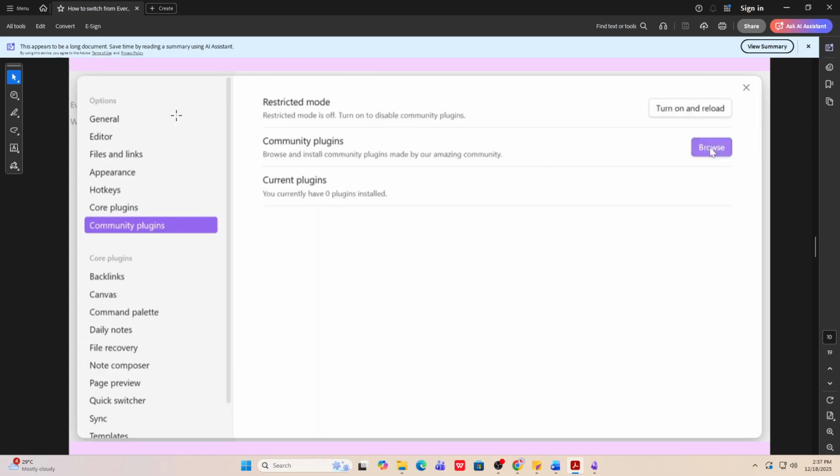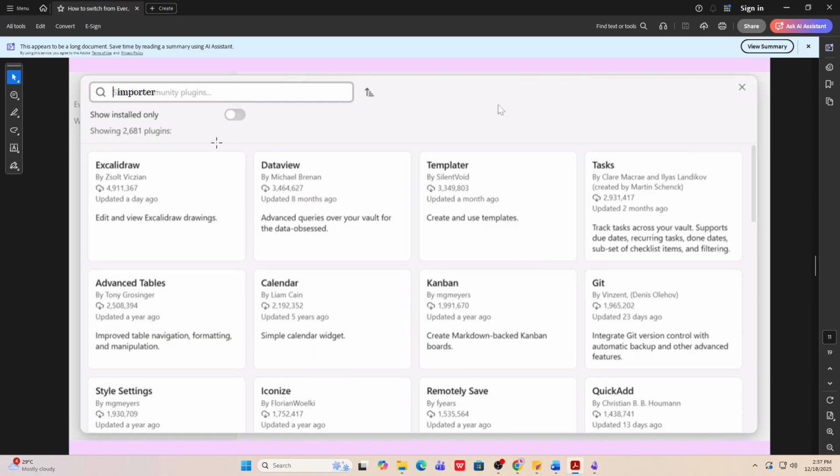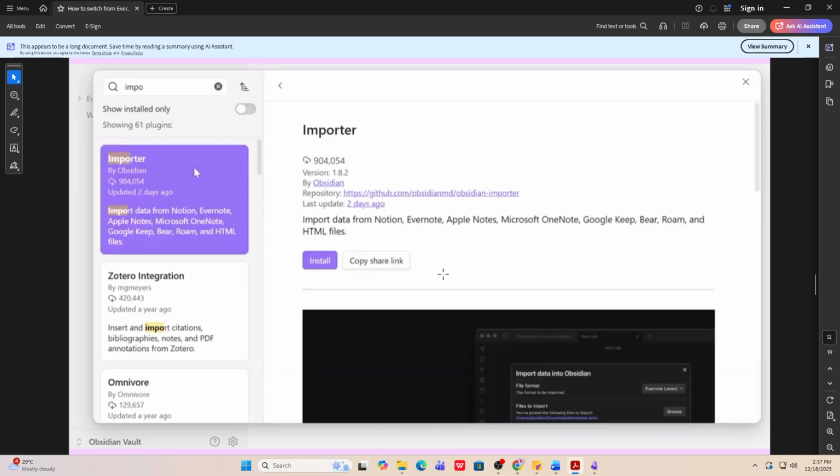Still in Community Plugins, click Browse and search for Importer. Install it and make sure it's enabled. You should now see Importer in the left sidebar, ready to go. Click Importer in the sidebar and choose Evernote as the source. When prompted, select the .enex file you exported earlier and confirm.